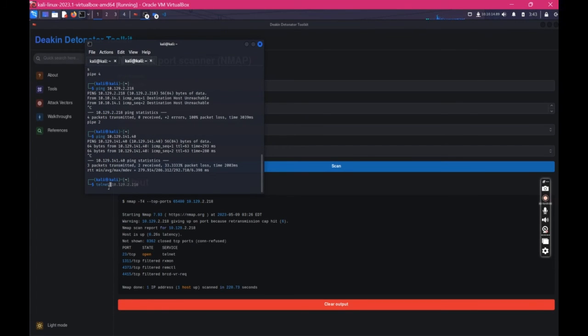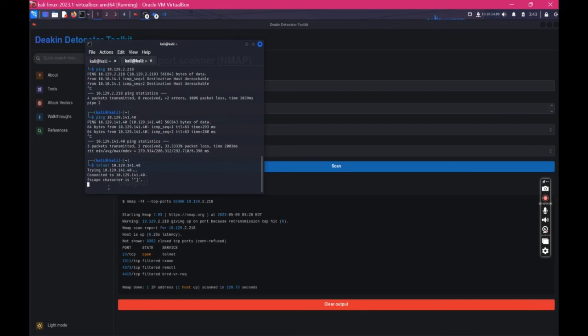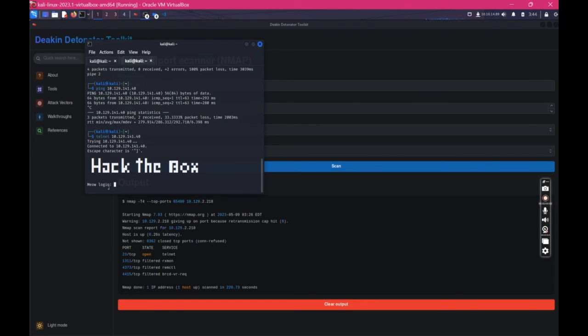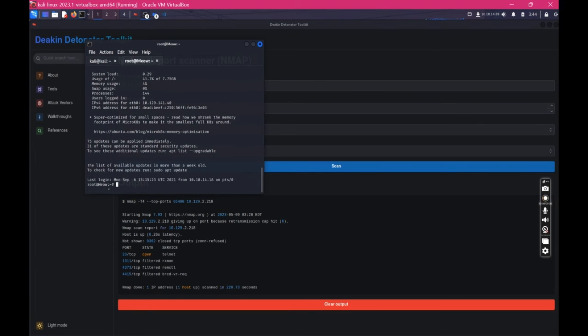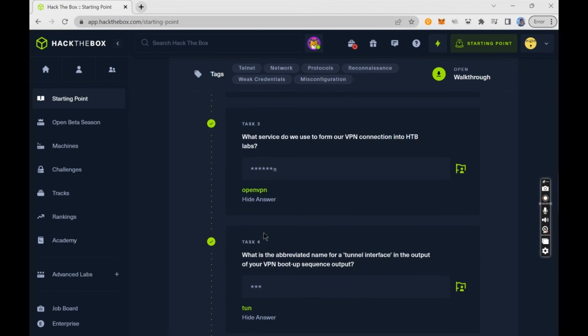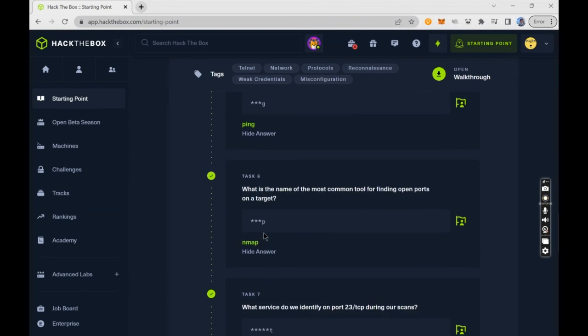We're going to go ahead and telnet into that. We get a prompt for a username, and we enter the root username, and we should gain access without the password. There we go. So we have root privileges, and we're going to submit that answer as root.